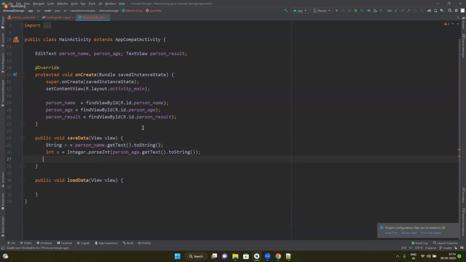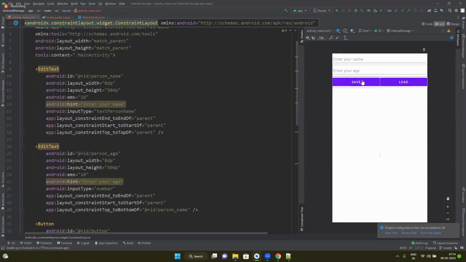So this is our project as of now. Now, what are we supposed to do? When the user hits on the save button, I need to get the data from name and age. I need to get the data from these two EditText boxes and store it in a file. That's what I'm supposed to do.